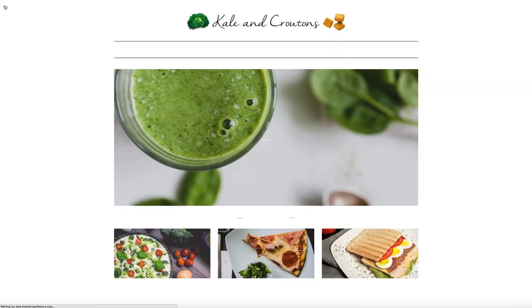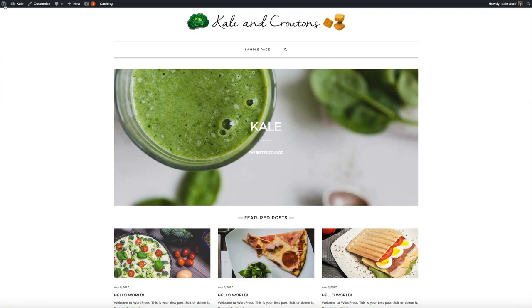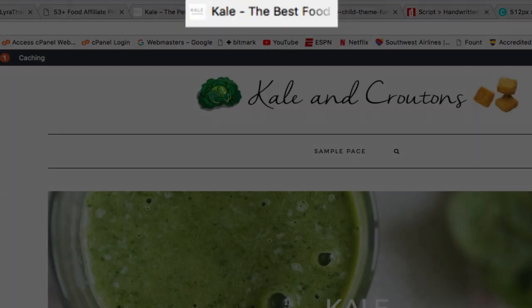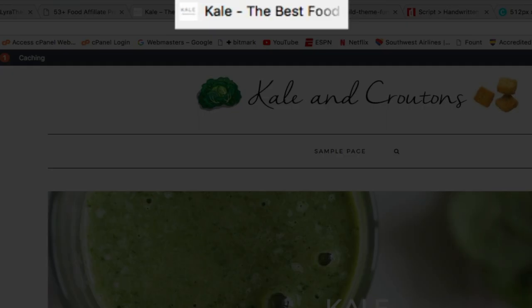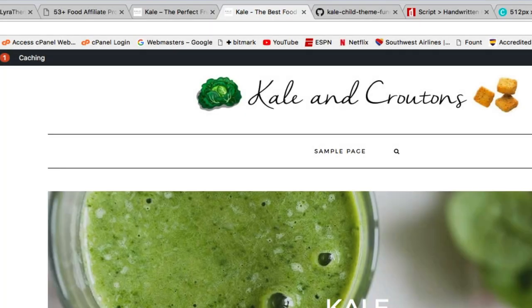And we'll X out of here. So click the X. And as you can see, the image I just uploaded is now being used for our favicon. Looks great and looks a lot more professional. All right, moving on.